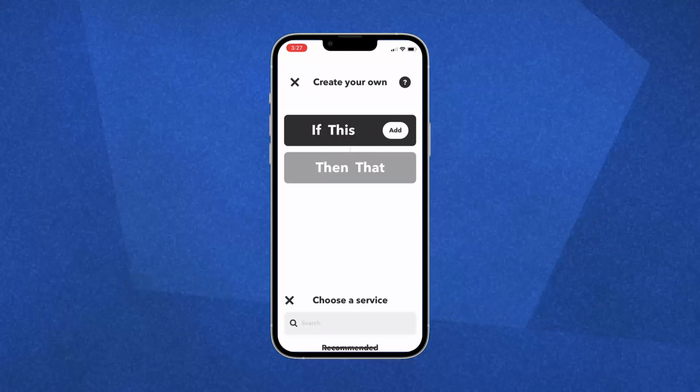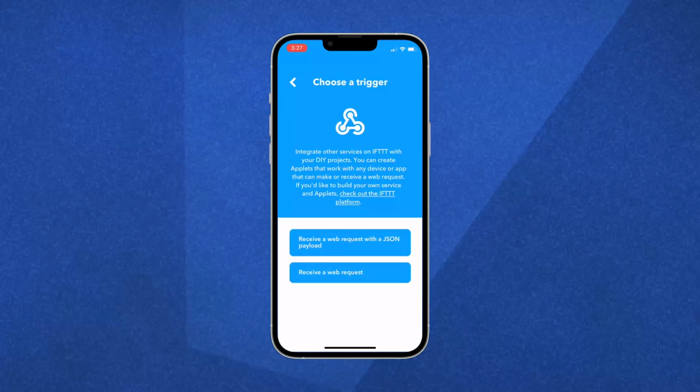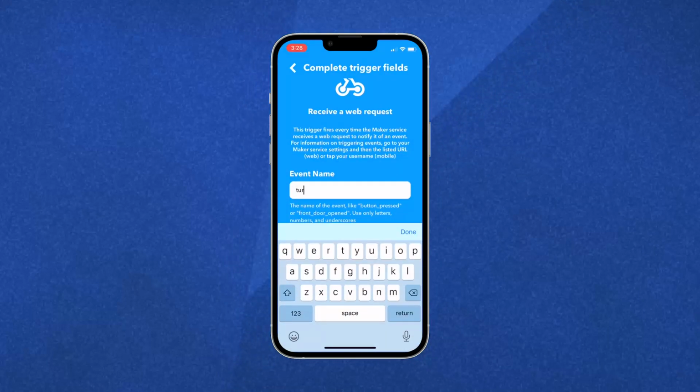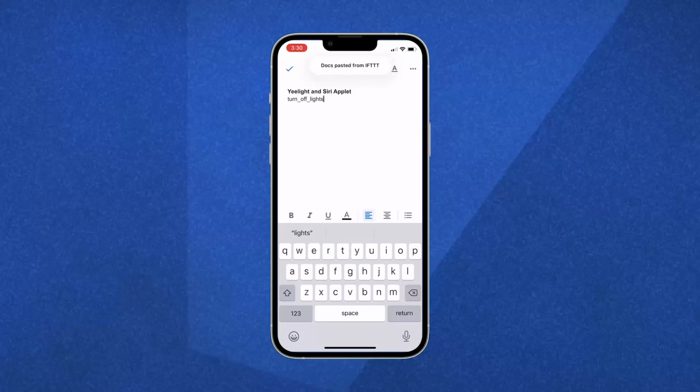Click the Create button and add webhooks, receive a web request, as the if this trigger. Enter your event name. You'll use this information in a few minutes to set up the Siri portion of your automation. For this example, I'll use turn off lights. The event name can be anything you want, and it should be unique to other event names you've already used. I like to store my webhooks in a Google document so I can easily refer to them later.